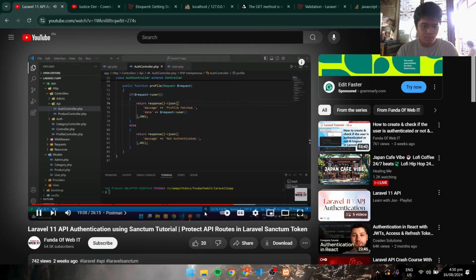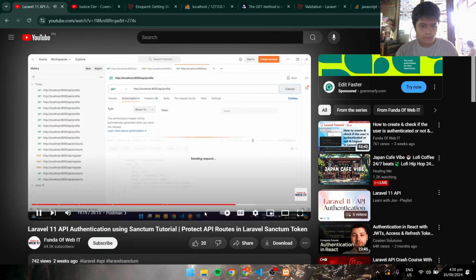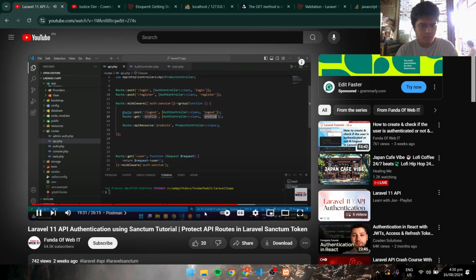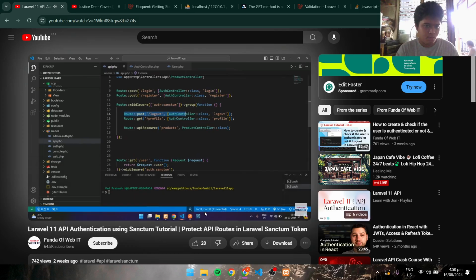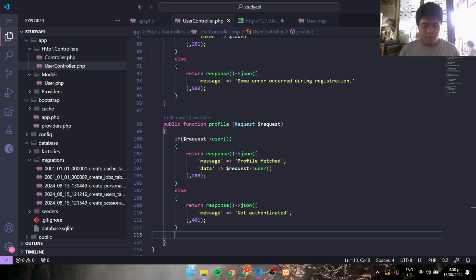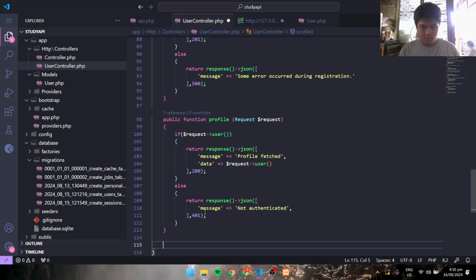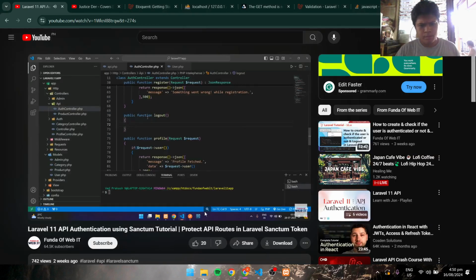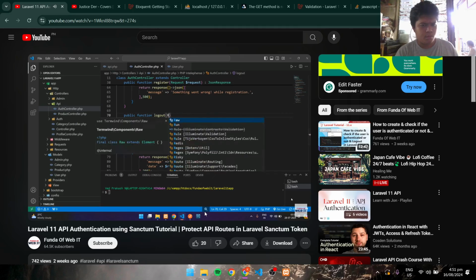Now let's get back. Here you see you have a logout code. Let me zoom it, and you have to create a function inside your auth controller, which you have not created. Now let's create a function like public function, the function name logout, open and close curly brace, and now guys you have to get the request.